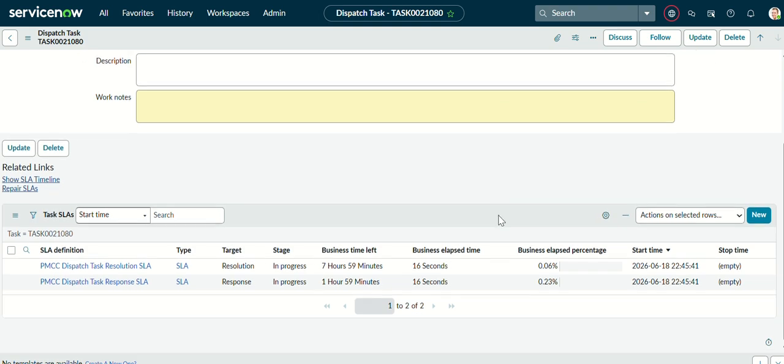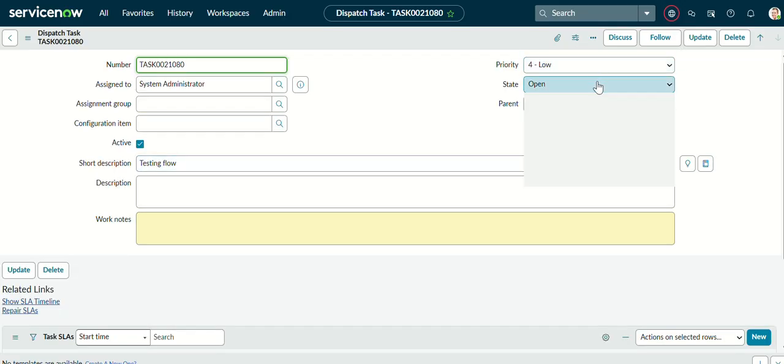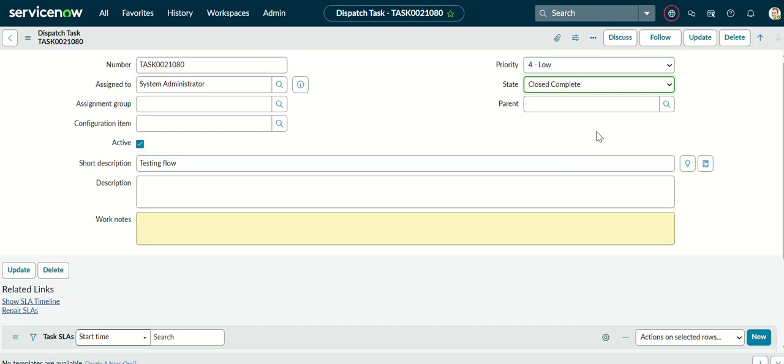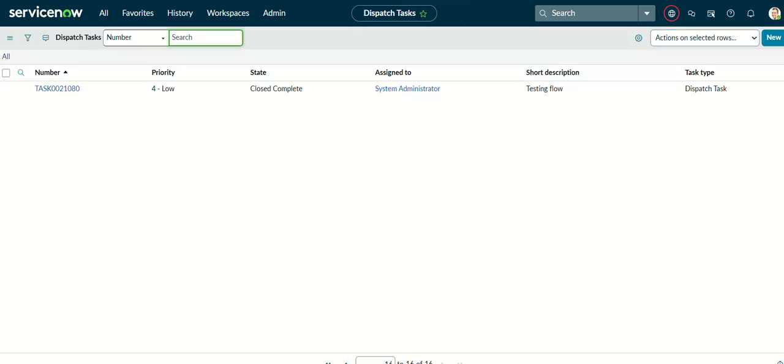If the technician has not responded in the supposed time, then it automatically sets the response time priority to 1 and also adds the work notes. And when we change the state from open to closed complete, we can observe these changes in the dashboard also.